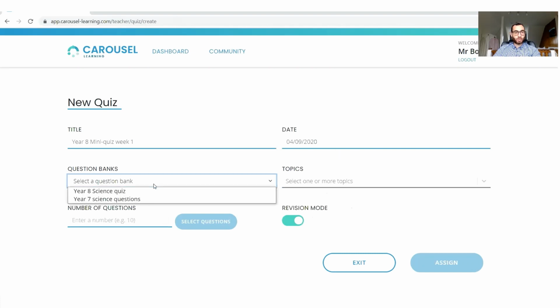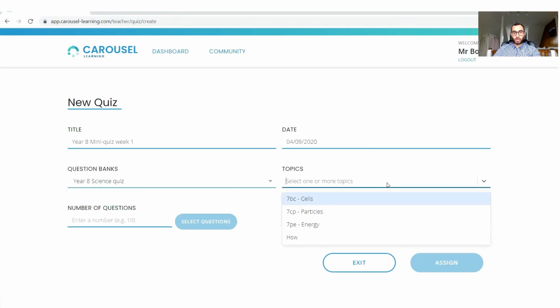Which question bank do I want to use? I want to use the Year 8 Science quiz. So remember I had 2 question banks on my dashboard, so it's brought them up here. So I want the Year 8 one. All right, what topics from my Year 8 quiz? Oh, they're all here. So I've got cells, particles, energy, how science works. So let's say I want to set from the how science works bit. Okay, and I want to set 10 questions.